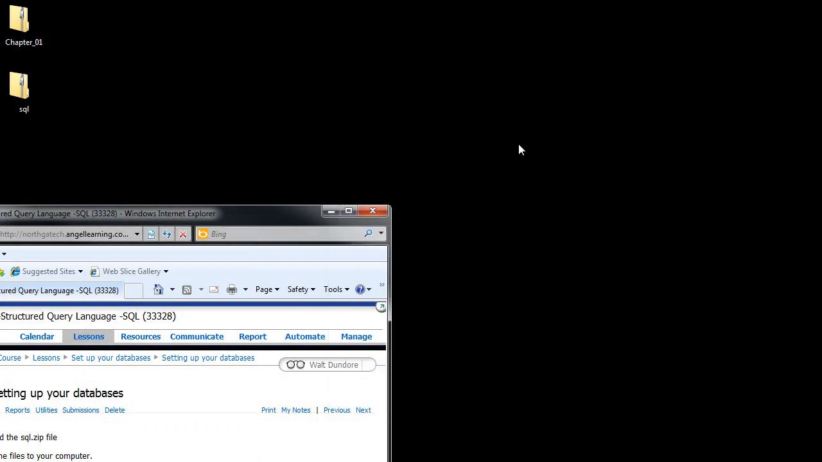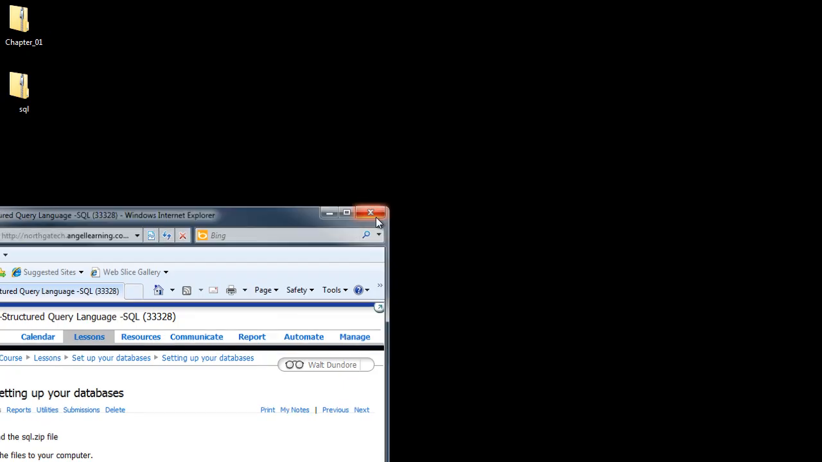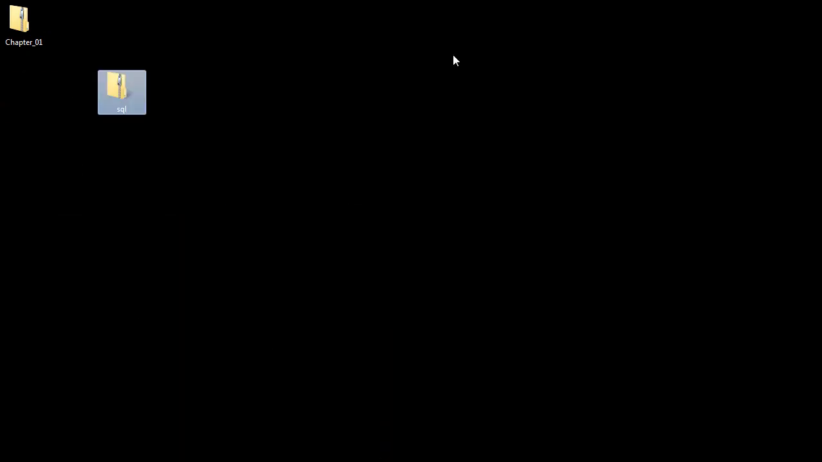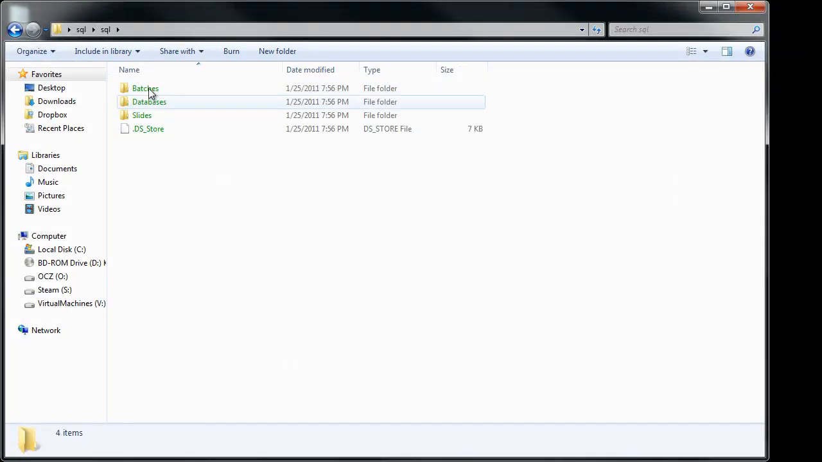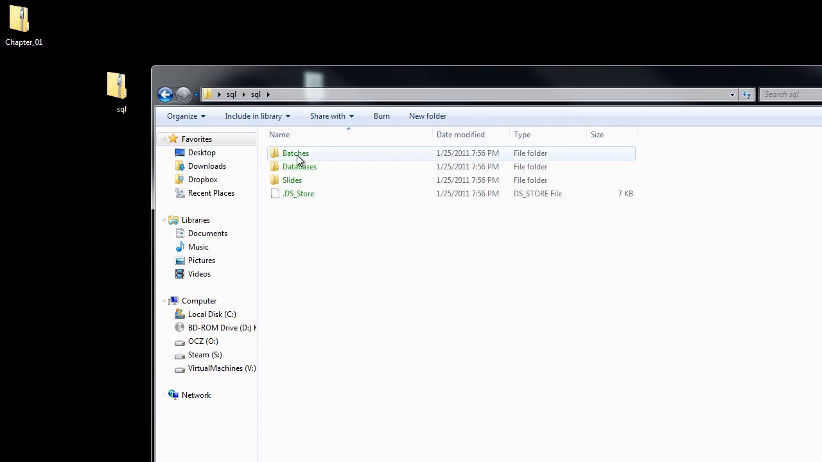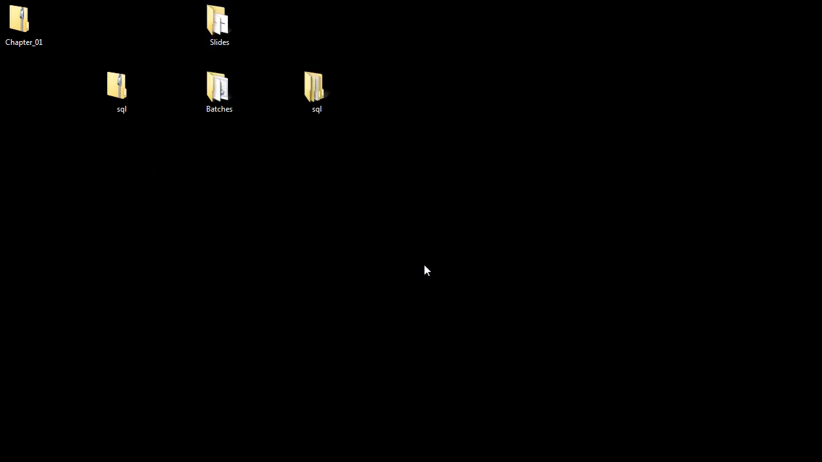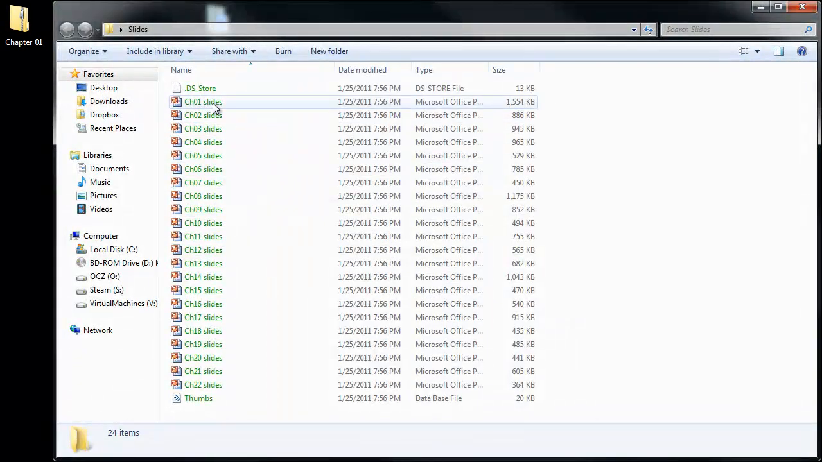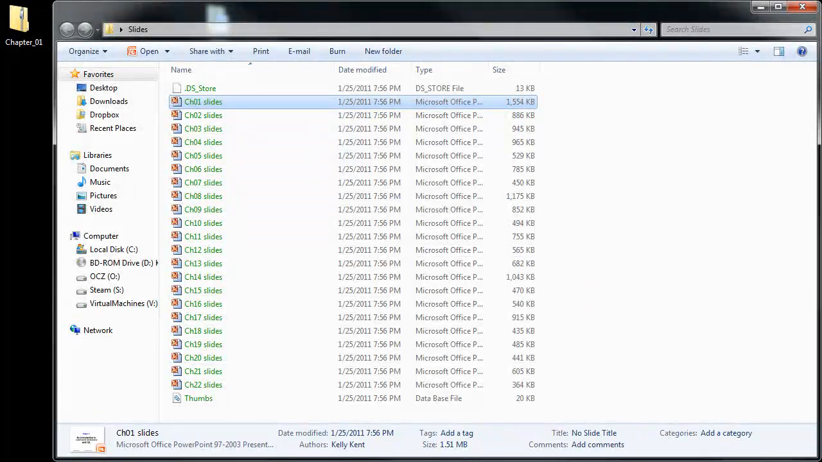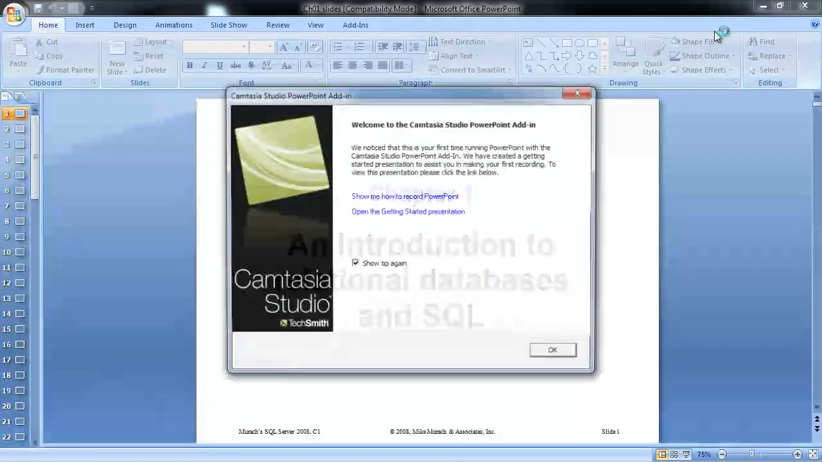Okay, now that that's done, what I'm going to be able to do is, I lost my directory. Let me pull that back over here where you can see it. This is the one that I extracted. I want to keep these batches and slides. The slides I'm going to refer to for you to look at as we go through some of these.